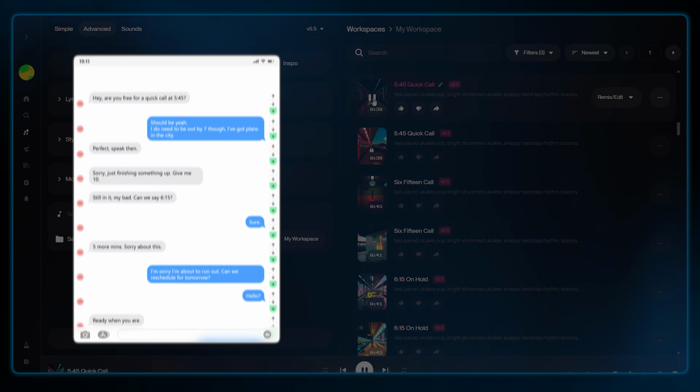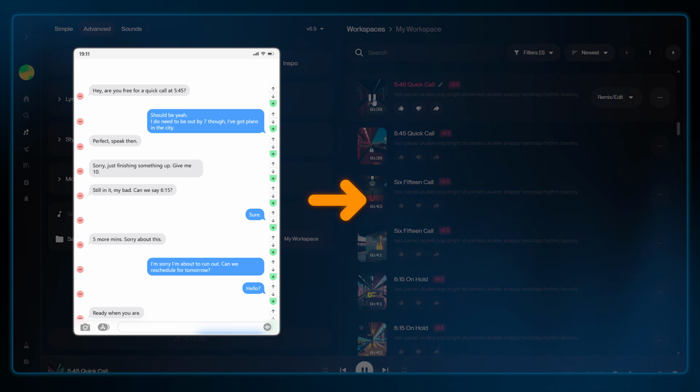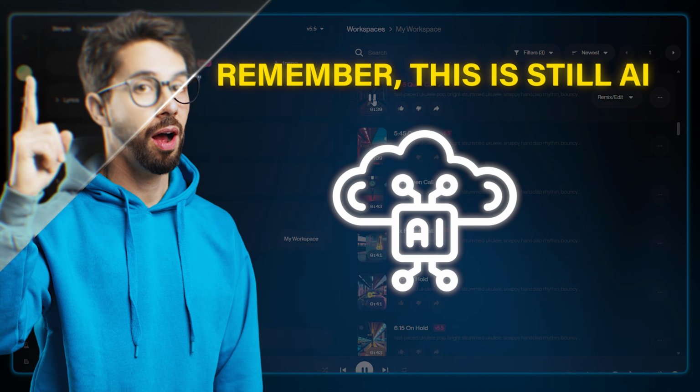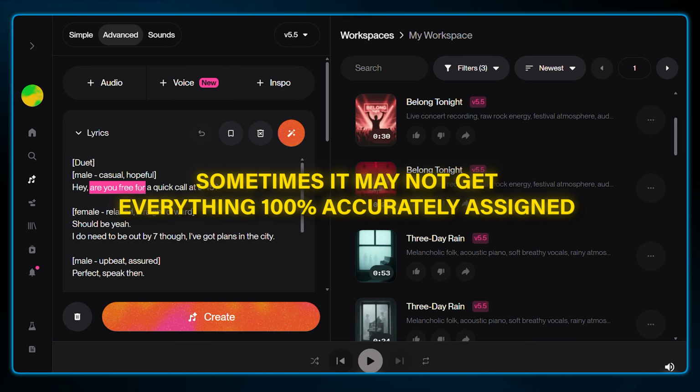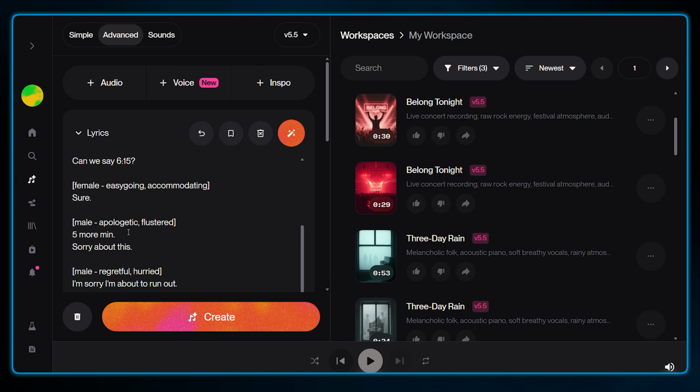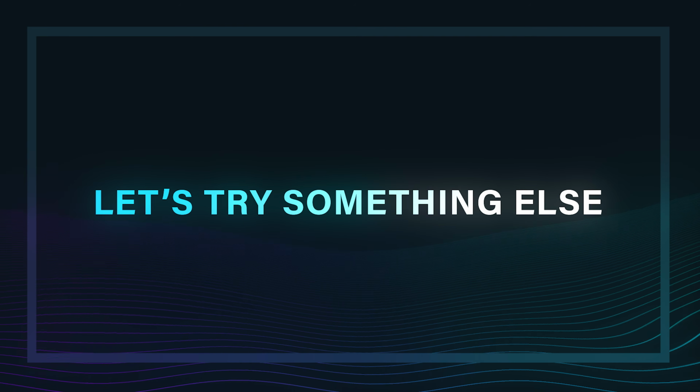Okay, so just like that, we turned a stressful text conversation into a full-on song. Now remember, this is still AI. Sometimes it may not get the roles or emotions 100% accurately assigned. If that happens, just edit or tweak them within the prompt. Alright, next, let's try something else.